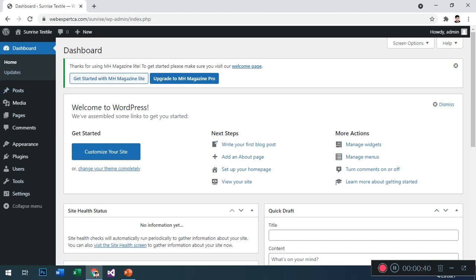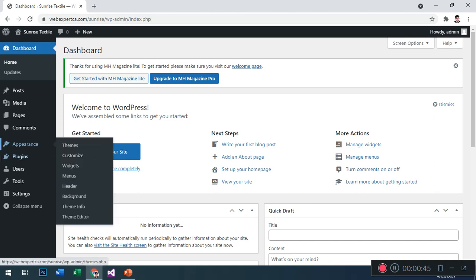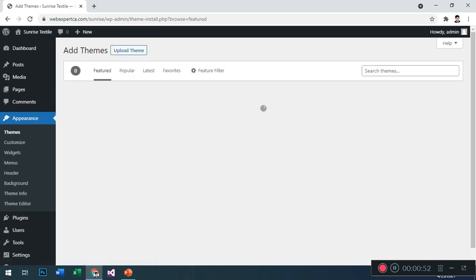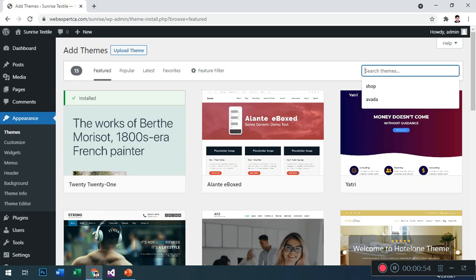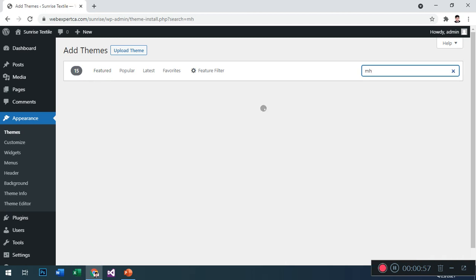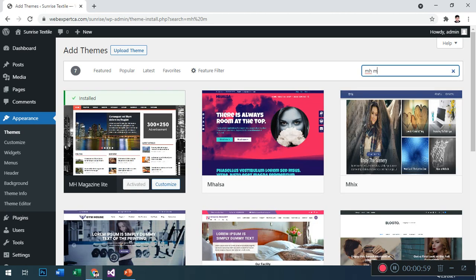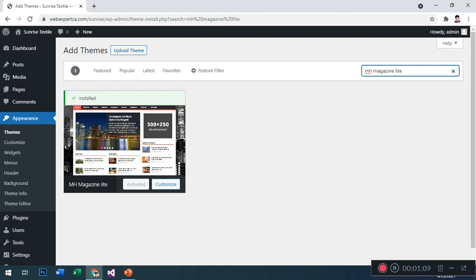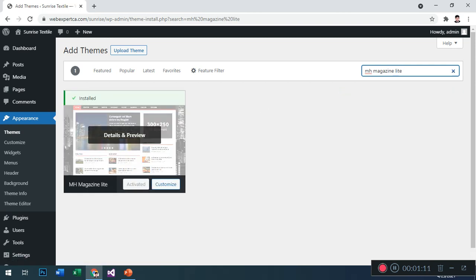In the dashboard, to install the MH Lite theme, you have to click Appearance and press Themes. In the theme section, press the Add New button. In the search box, you have to write MH Magazine Lite. Then press Install, and after the installation press the Activate button.